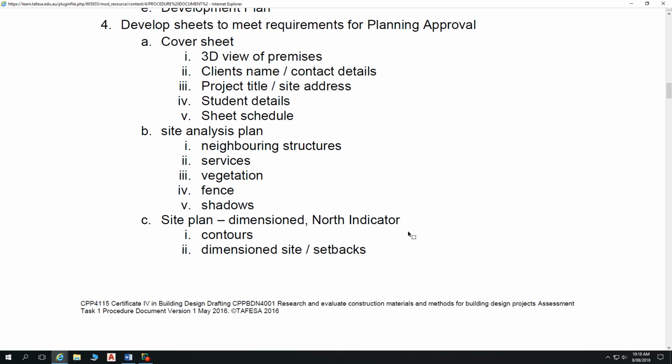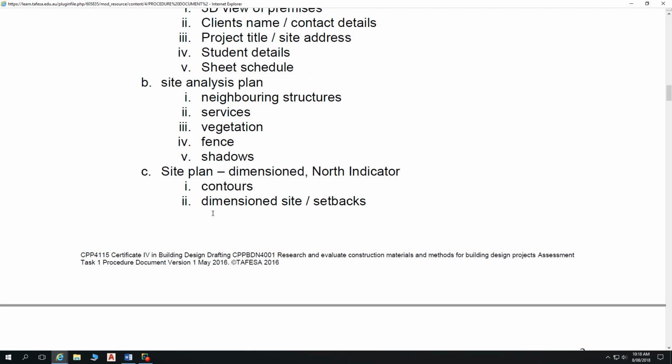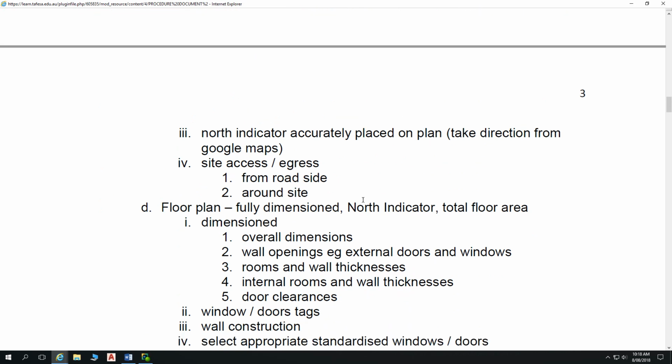Provide some information about services, some information about vegetation, and fence and shadows. You want a site plan, dimensioned, with a north indicator, including contours and dimensioned site setbacks. The north indicator should be accurately placed on the plan, so take direction from Google Maps or any of the other online mapping.